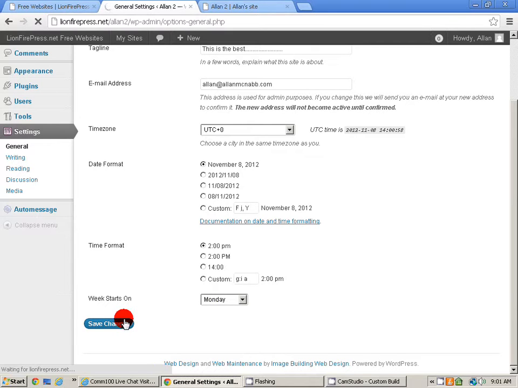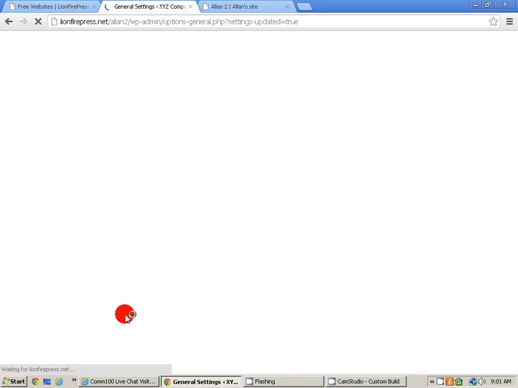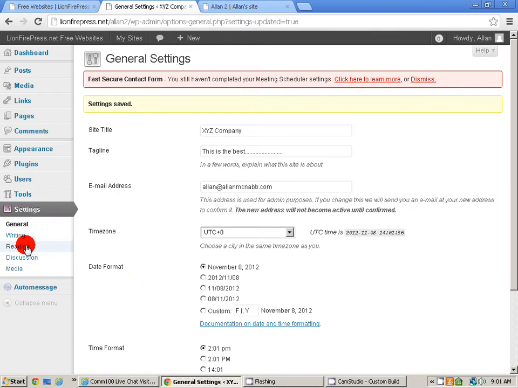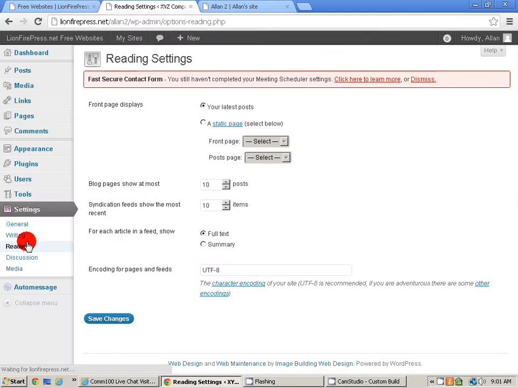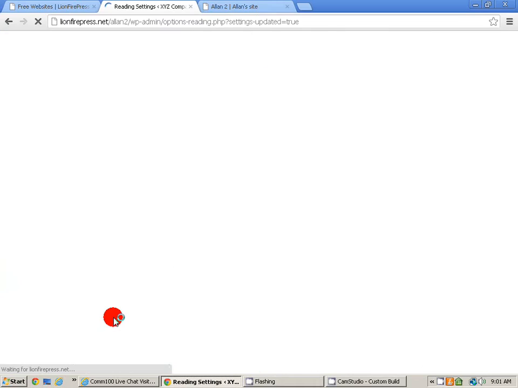All right, so let's also go down to reading. And this is where we can deal with that top nav bar. Right now, front page displays your latest post. That would be for like a blog. We're not making a blog, and we're going to make it a static page. Front page, let's say, goes to home. And that's really all we need to do right there. All right, so now let's go see what our page looks like.